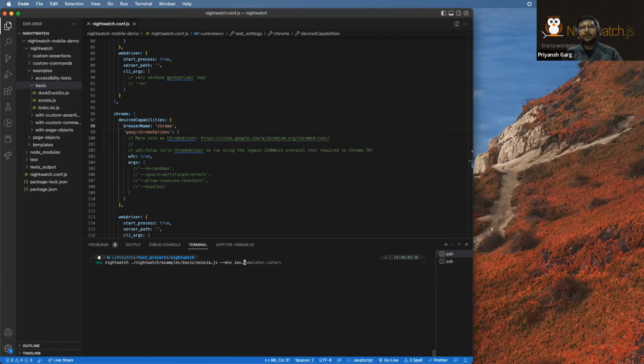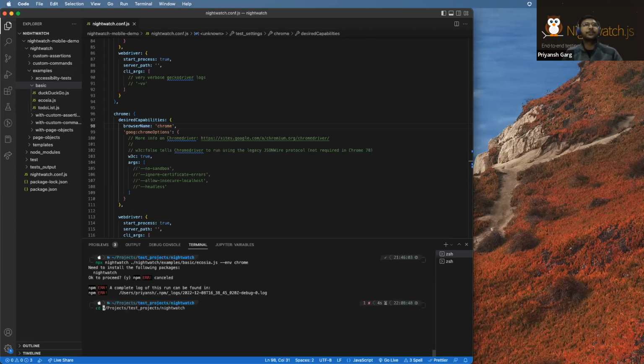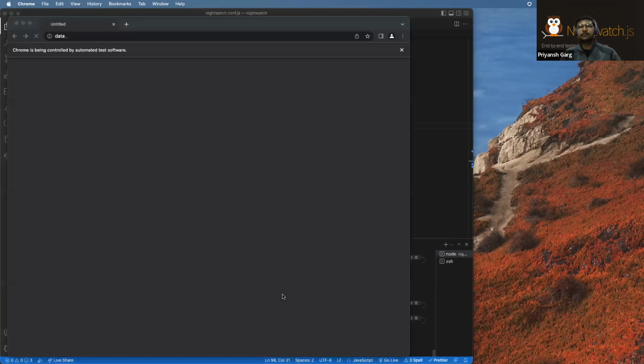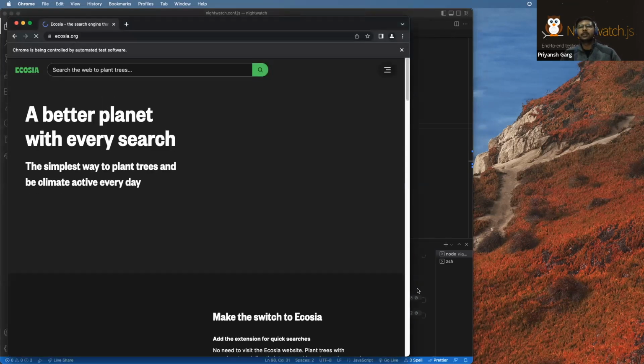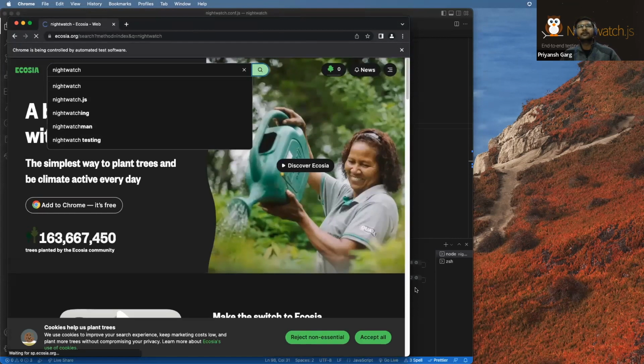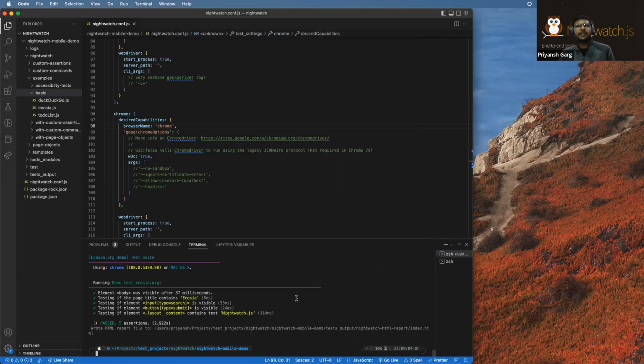Let me just run the test on Chrome browser. Okay, let me just go into this project, which is Nightwatch mobile demo, and run the command again. And as you can see, it works fine. So now I want to expand this and also incorporate testing on mobile browsers into it.